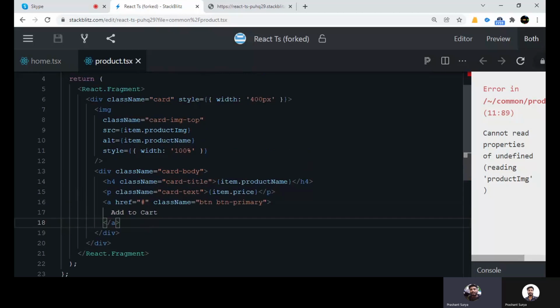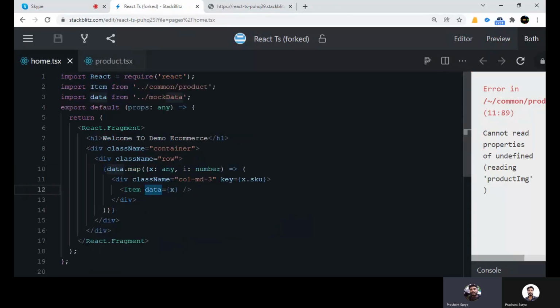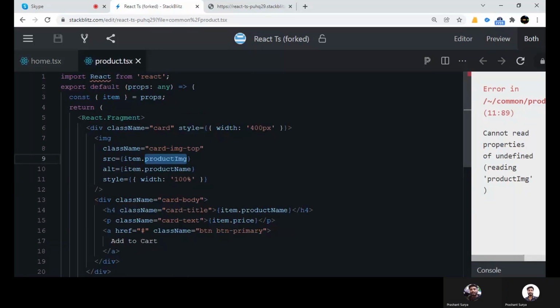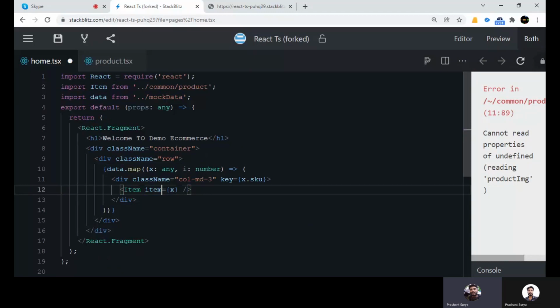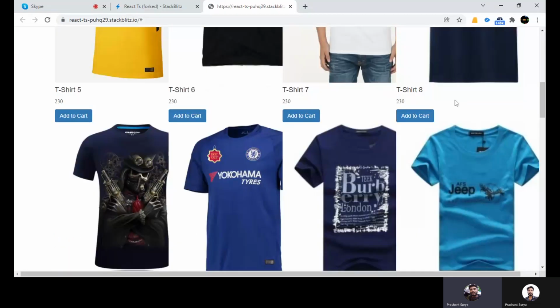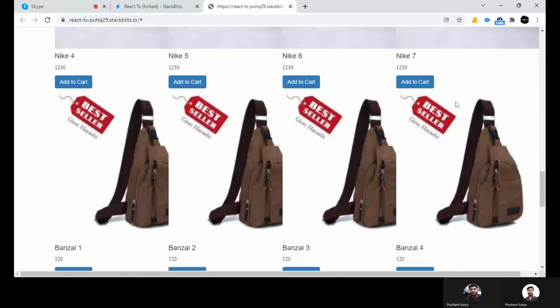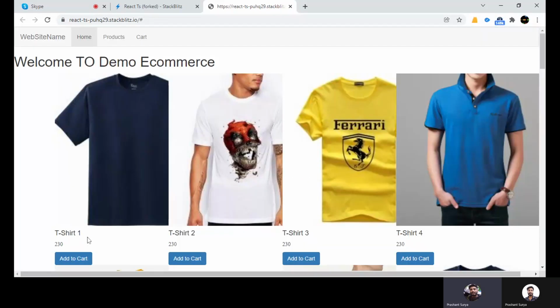Undefined reading product image. So what we have named in the props, we have to check that. Okay, sorry, we have used the data. So we will just use here only the item. Okay, you can see we have all the products ready with us, and all the images are loaded, and we have product detail, price, and add to cart.